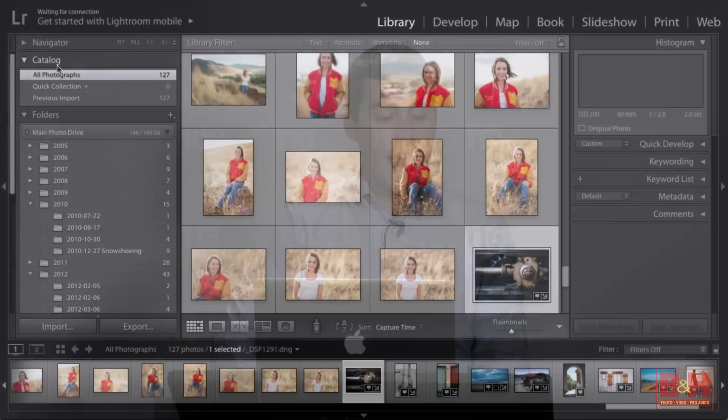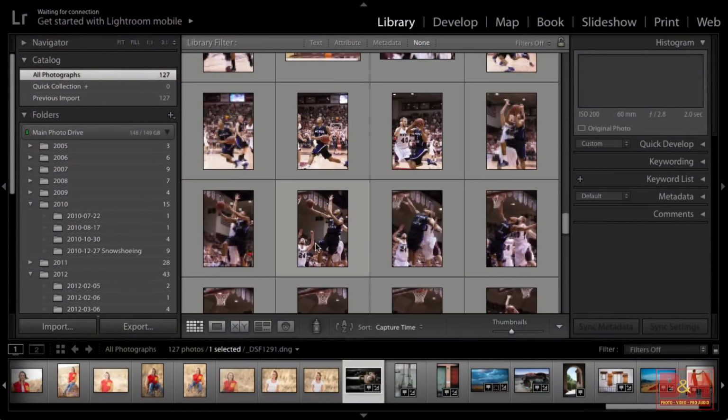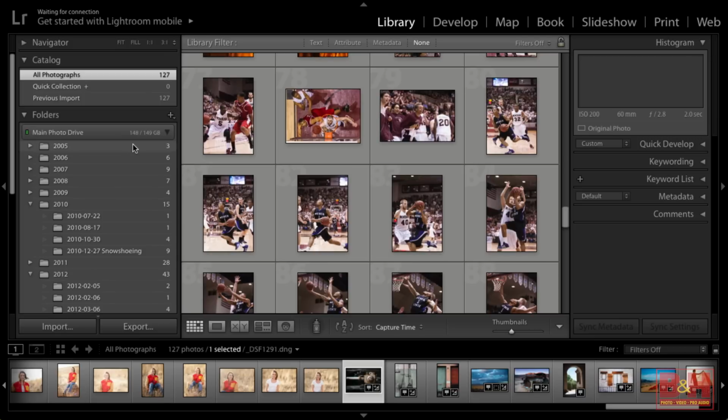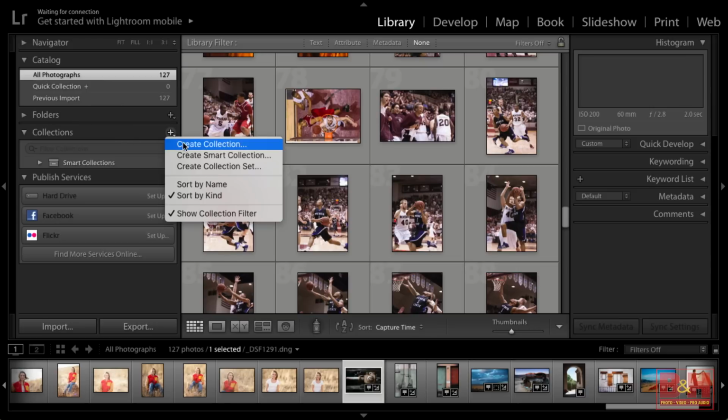So let's look at this. What I'm going to do is click on All Photos up here under the catalog panel so I can see everything. And I'm going to make a collection for a couple different sports. I've got some easy sports in here. Let me scroll down a little bit. I have a collections panel right underneath my folders panel. And at the top, there's a plus sign. I'm going to click that plus sign and go to Create Collection.